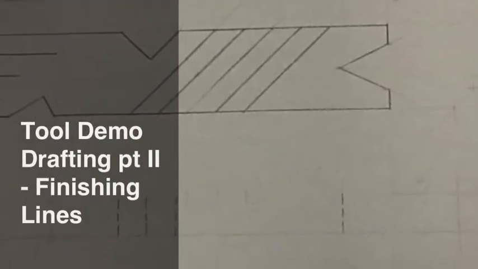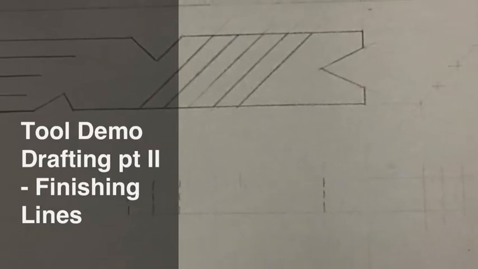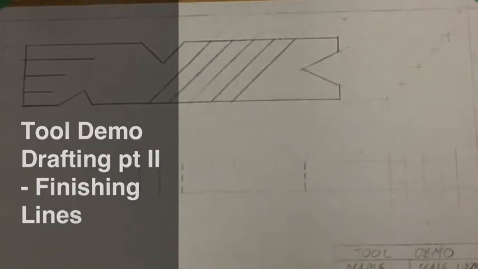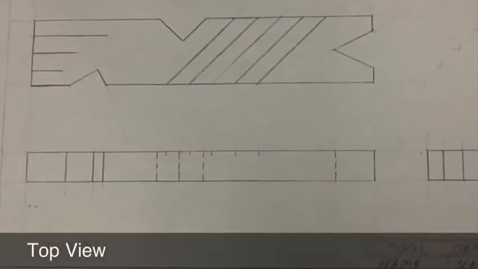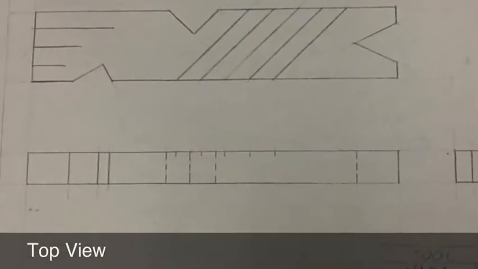Welcome to the tool demo drafting part 2 video. Make sure you've finished everything from our part 1 video, meaning all your construction lines and layout of both the top, front, and side views.